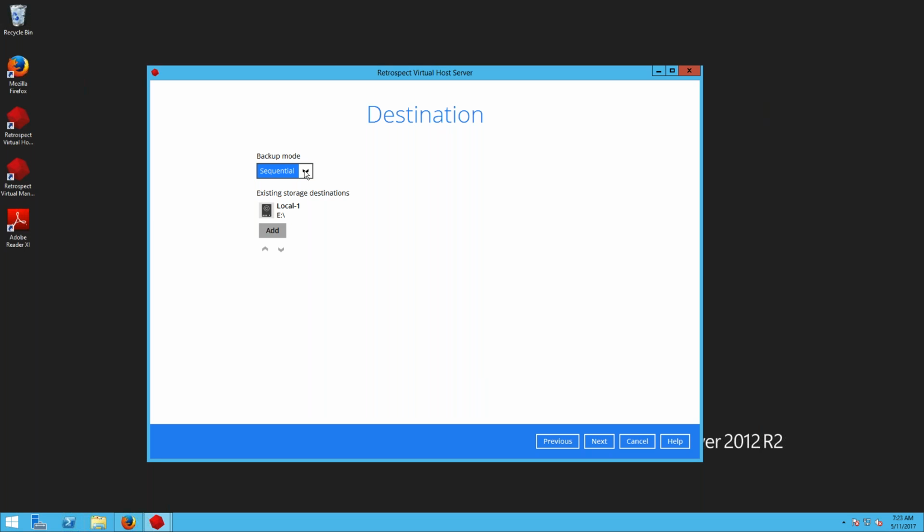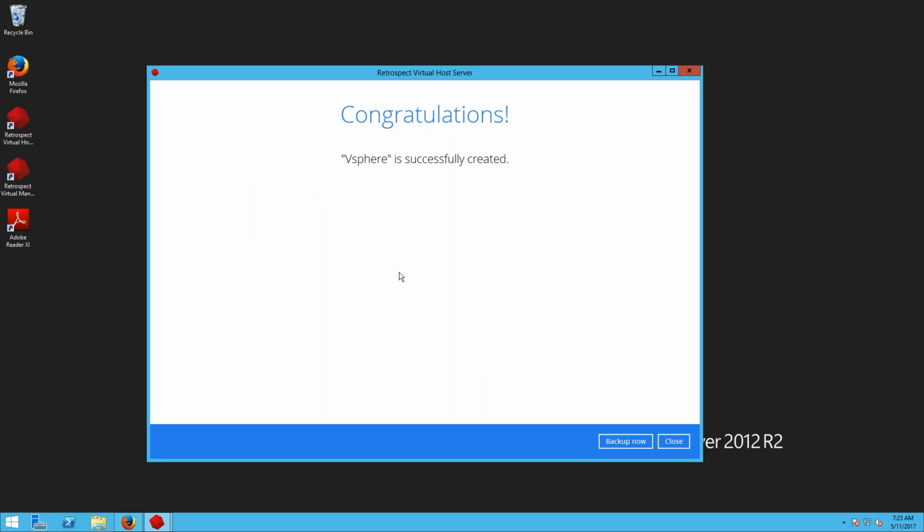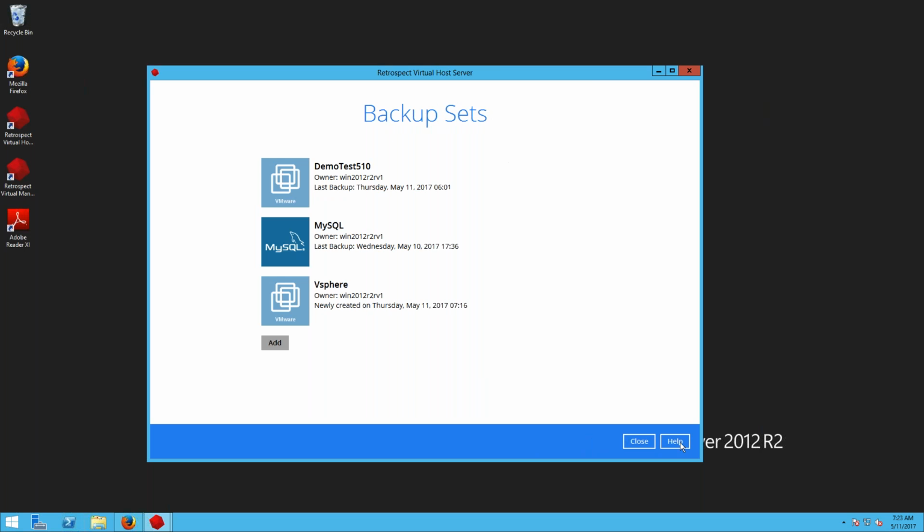Right. Is that correct? Yeah. Okay, so set a destination. There's that. Okay, vSphere created successfully.